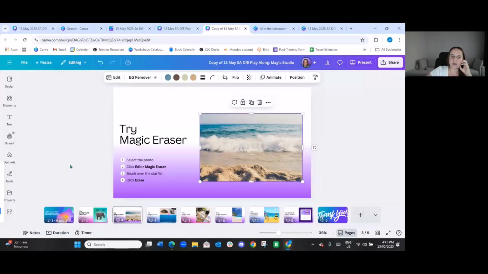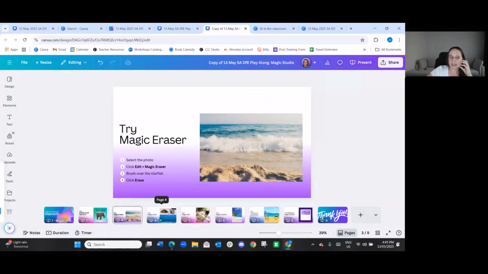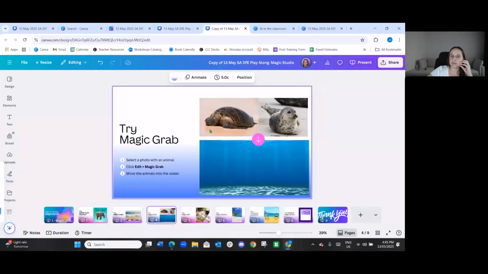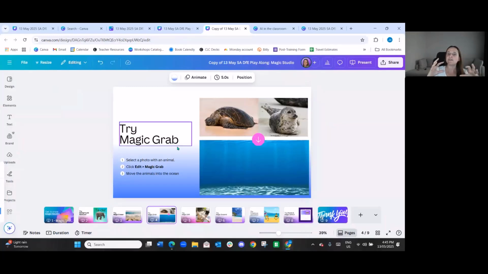Let's have a go at another one. Let's go to the 4th page down here, and when you click on it, you'll see a picture of a turtle and the seal. This time we're going to use Magic Grab. Now, Magic Grab, instead of erasing the animal or the part of the picture, is going to detach it from the picture, and then you'll be able to move it around.